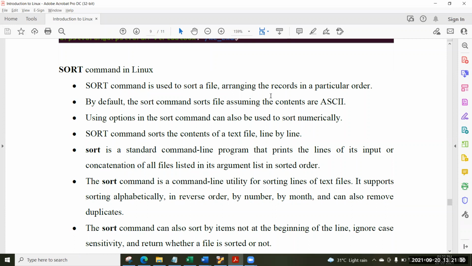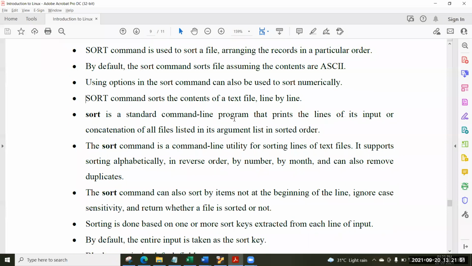It's used to sort a file, arranging the records in a particular order. By default, the sort command sorts a file assuming the contents are ASCII. Using options, the sort command can also sort numerically and in reverse, descending order. Sort command sorts the contents of a text file line by line. Sort is a standard command line program that prints the lines of its input, or the concatenation of all files listed in its arguments list, in sorted order.